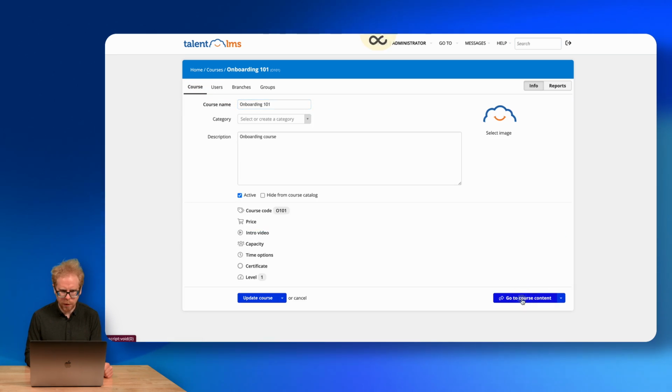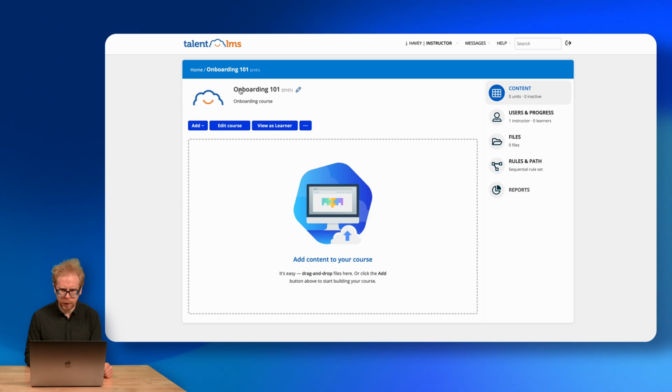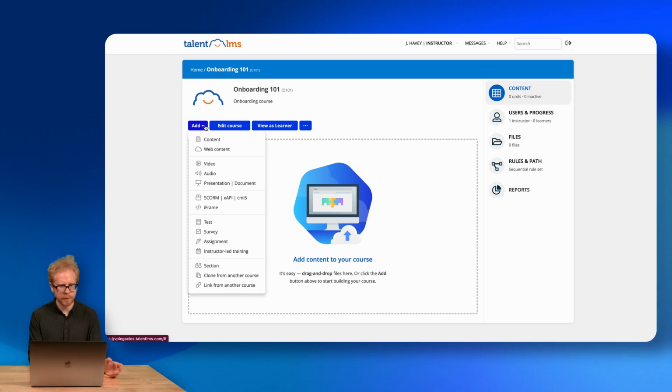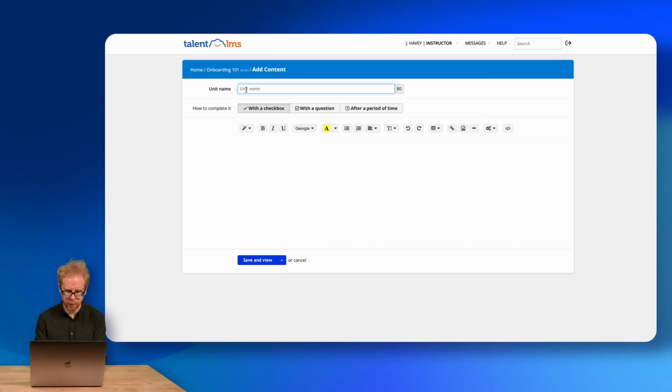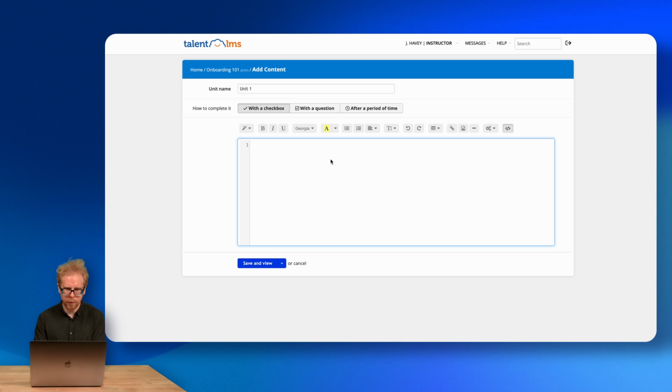Now we're gonna go to course content, okay? So here is where you can add your course content. One of the great things about TalentLMS is there's a lot of different content options. If you just wanna add some basic content, we'll call this Unit 1, okay? How to complete it, we're gonna say with a checkbox. You can add your text. You can also embed video. We can go into the code here. You can take YouTube videos and embed them if you want. You can take videos from anywhere and embed them right here, and add a bunch of text, okay?